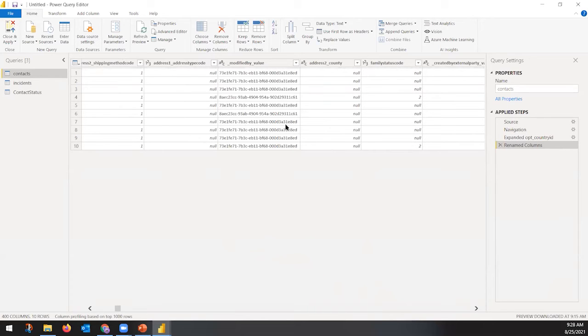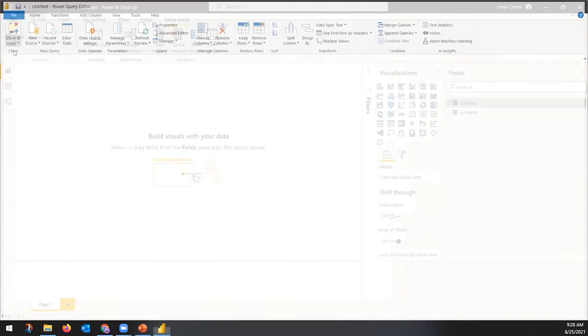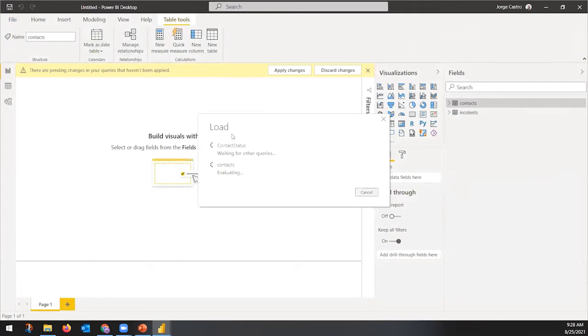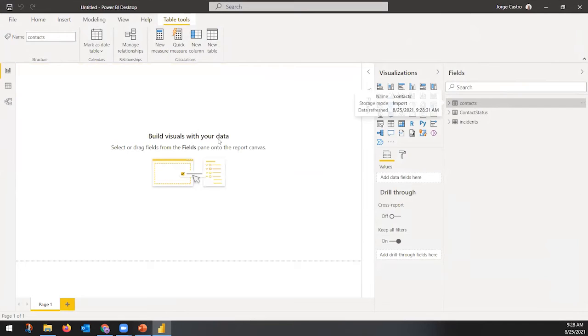So my first suggestion is to invest the time at the beginning preparing the data set with the information that you really want to keep. Okay, that's the first thing. After that, you just need to close and apply, and it's going to take a couple of seconds. Okay, and that's it. Your data source is going to be prepared to be used in a report. As you can see here, the contact status appears, so that's something that we are going to be using later.